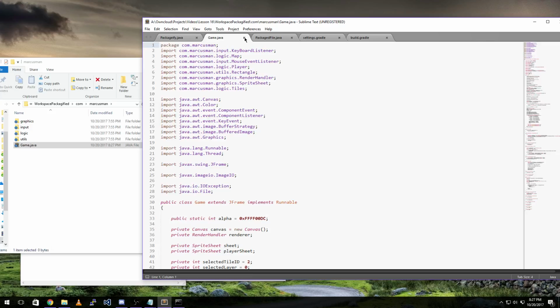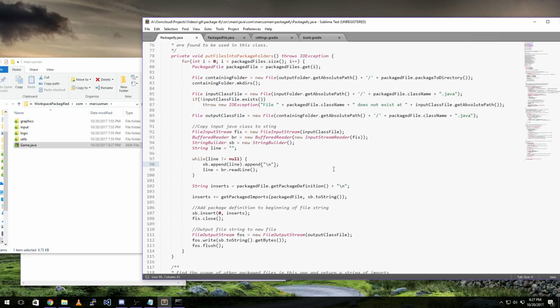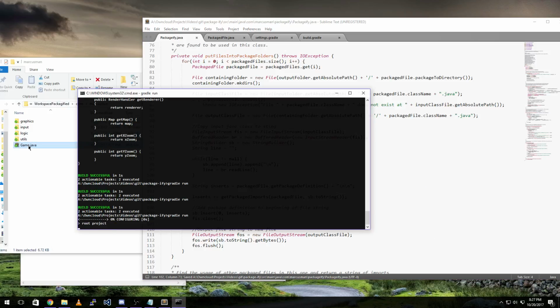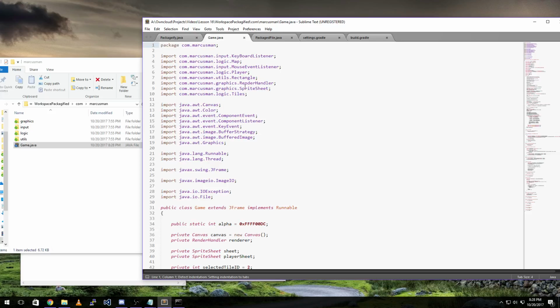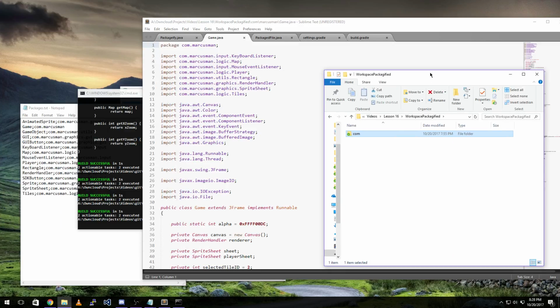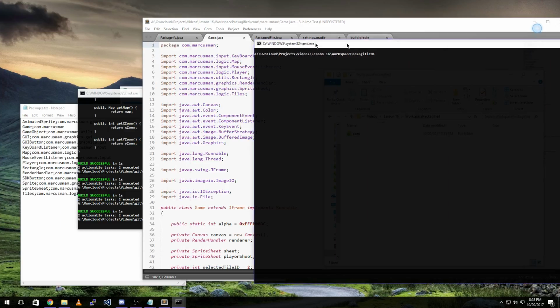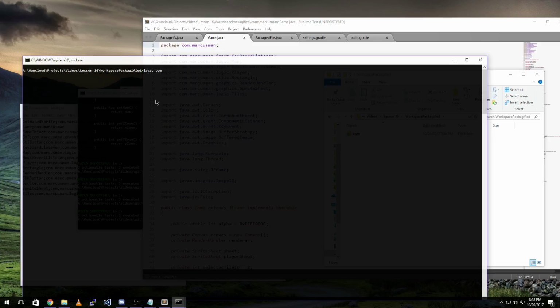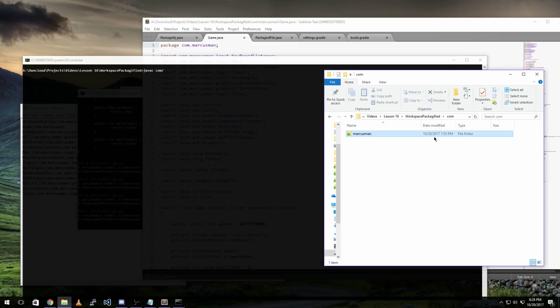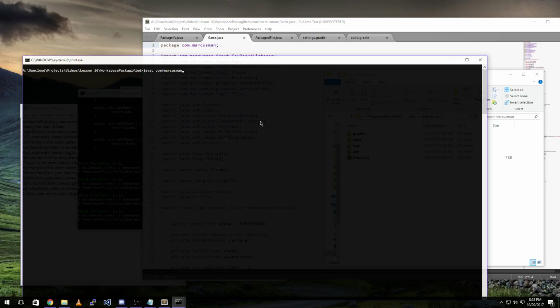Now I'm seeing that we do need to add two new lines at the end of this package definition, at least in my case. That's pretty cool. It's actually put everything where it's supposed to be. And we can test this by going out here and compiling this like we would a package, which is just javac com/marcusman/game.java.